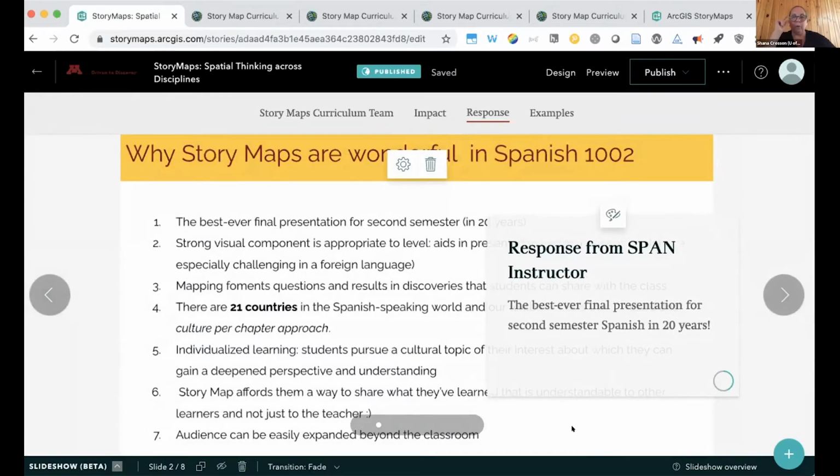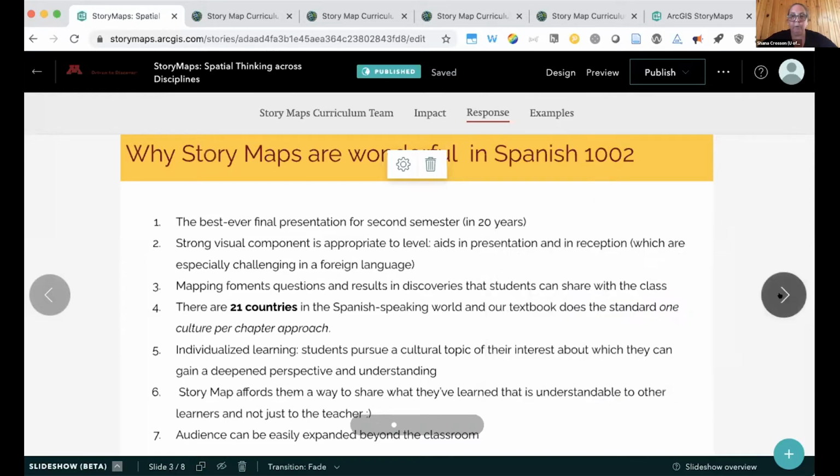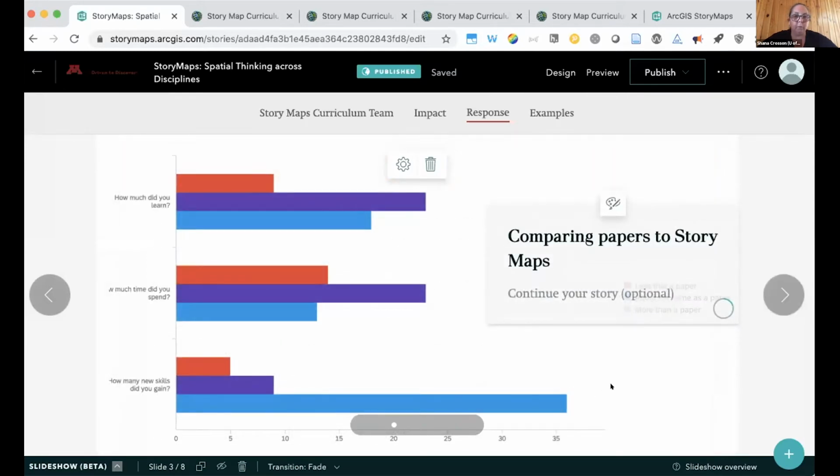This Spanish instructor for a second semester Spanish said this was the best ever final presentation for second semester Spanish in 20 years of teaching. She's the one who I just met with today. We're going to do 2 story maps assignments in her beginning Spanish section this fall. Super excited about this. Here are some evaluations from students.